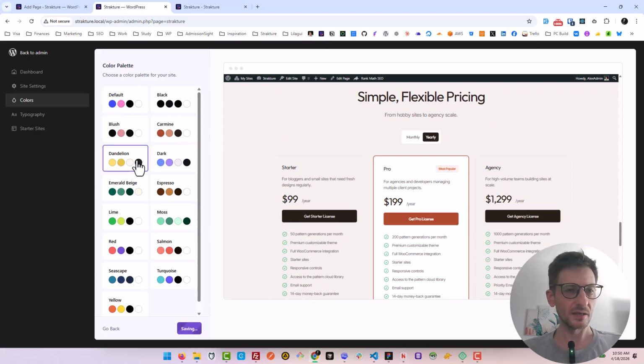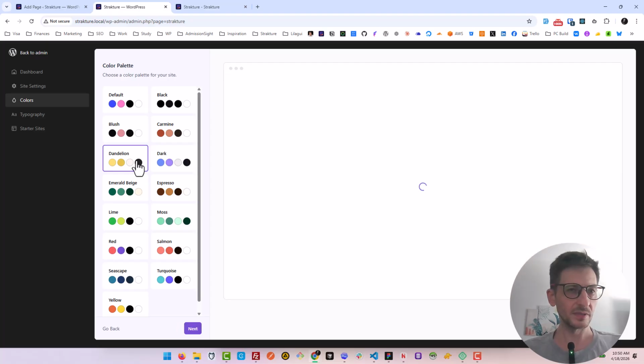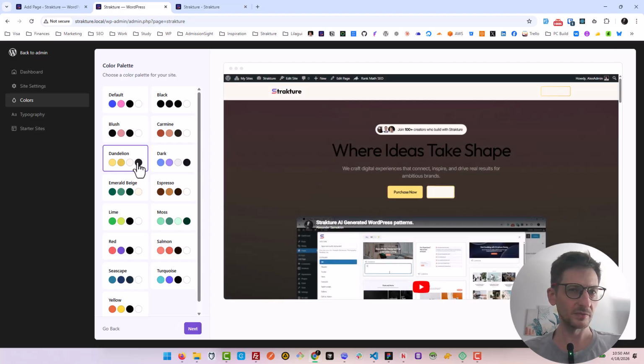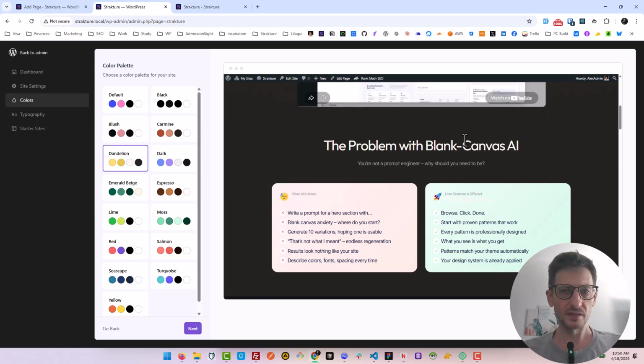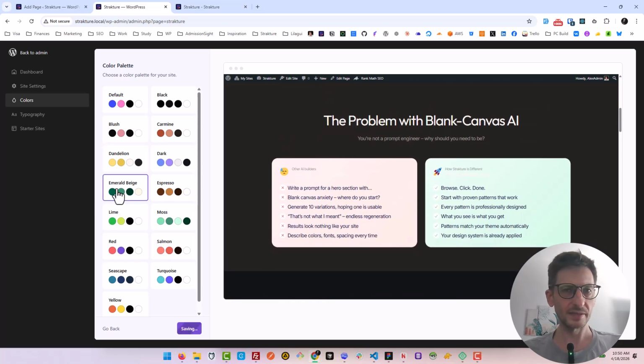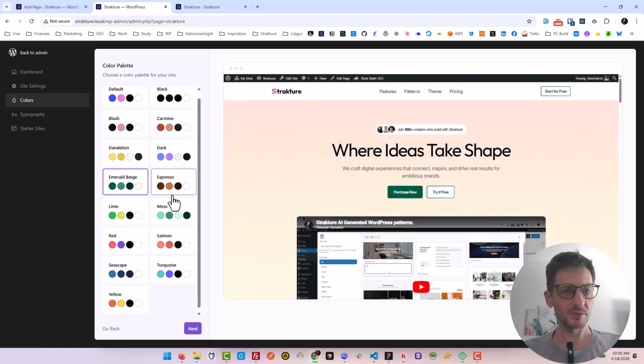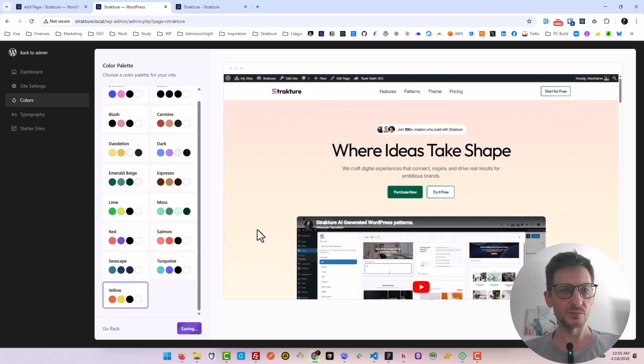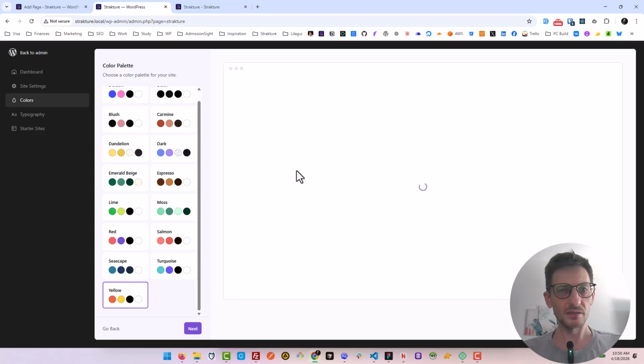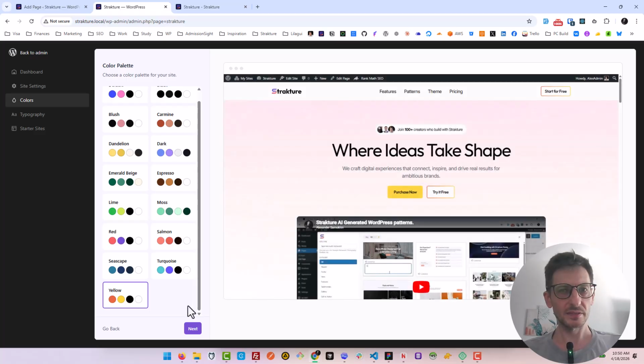Here we have, I think, around 14 predefined color schemes. You'll see them right here. So go ahead and experiment and pick the one that you like. And let's move to the next step. For example, I like this one. Go to the next step, which is typography.